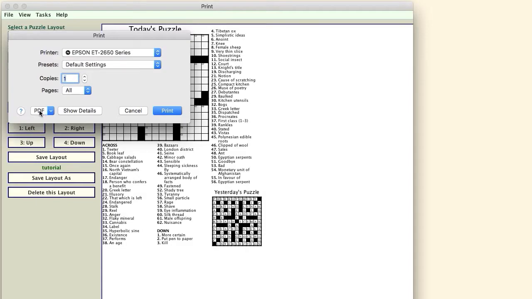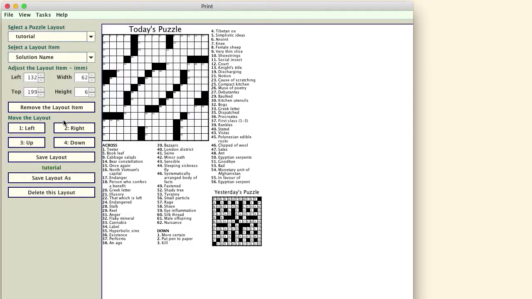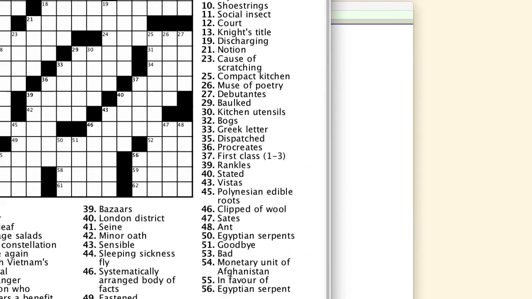What we've got over here is something better, PDF. What do we get when we click on that? We get a few options. We can save it as a PDF file, we can save it as a PostScript file, but what I want to do is to open it in a program called Preview. A bit of a delay. Now preview is actually over on the left hand side of my screen. I'll drag it across for you to see.